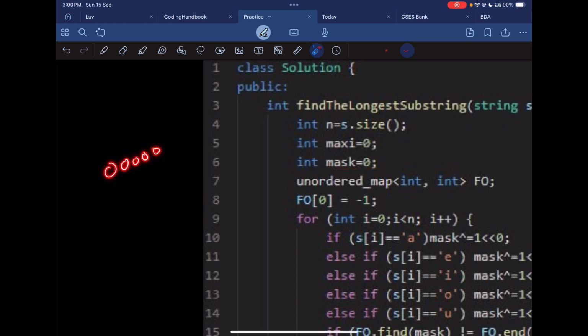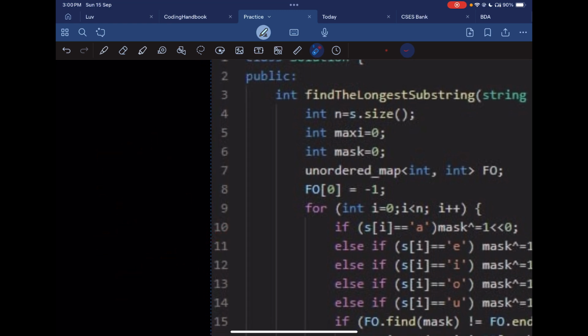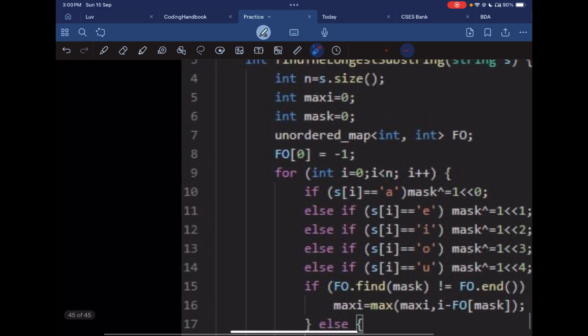Basically, we have five vowels, A, E, I, O, U, so we need five bits. Why do we need five bits? Because if we XOR A with A, we get 0. It means we can include it because the occurrence of A is even. And if we have just A and then XOR E, we get A XOR E, which means the occurrence of A is 1 and E is 1. This way we are going to solve this question.